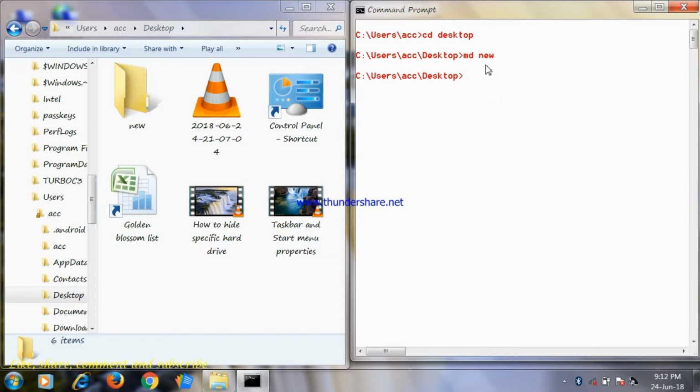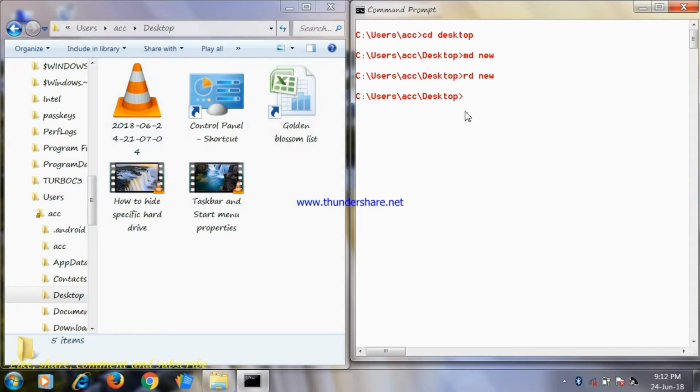Now what does this command mean? This command means we are commanding command prompt to create a new folder with the name new in this location. To remove it, we will simply use the rd command.